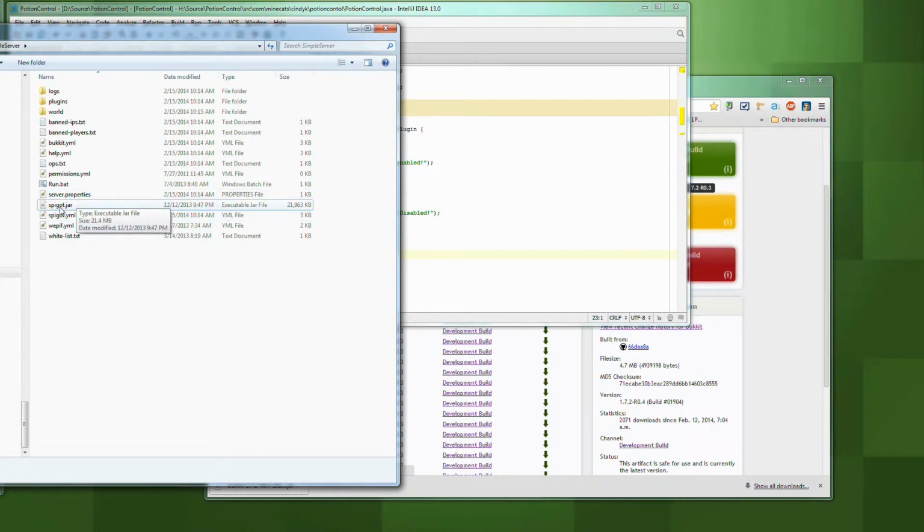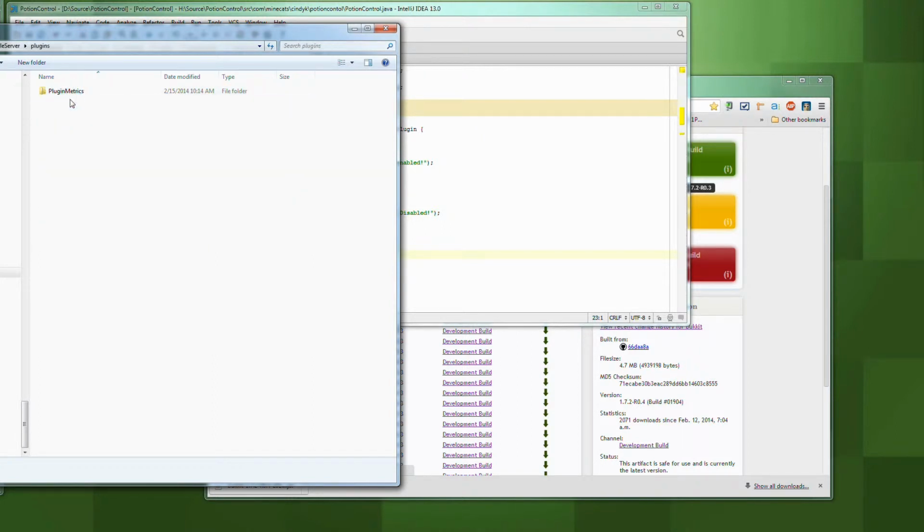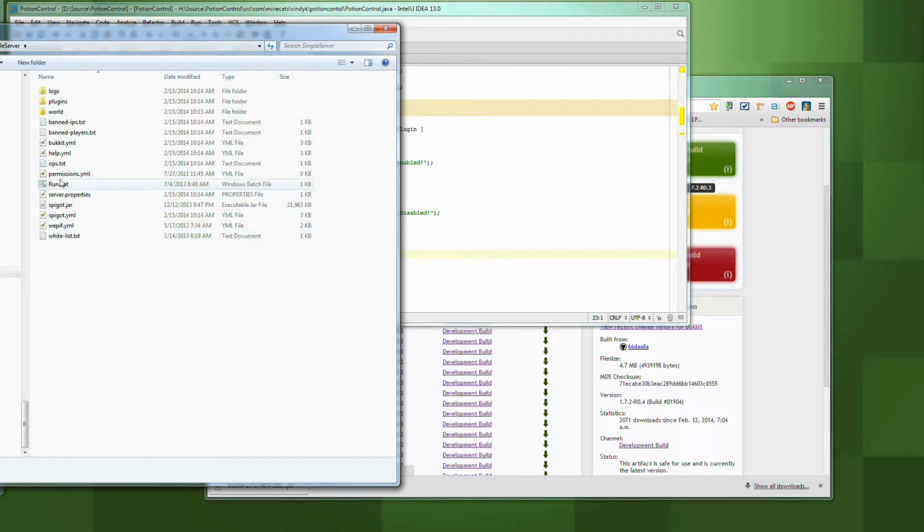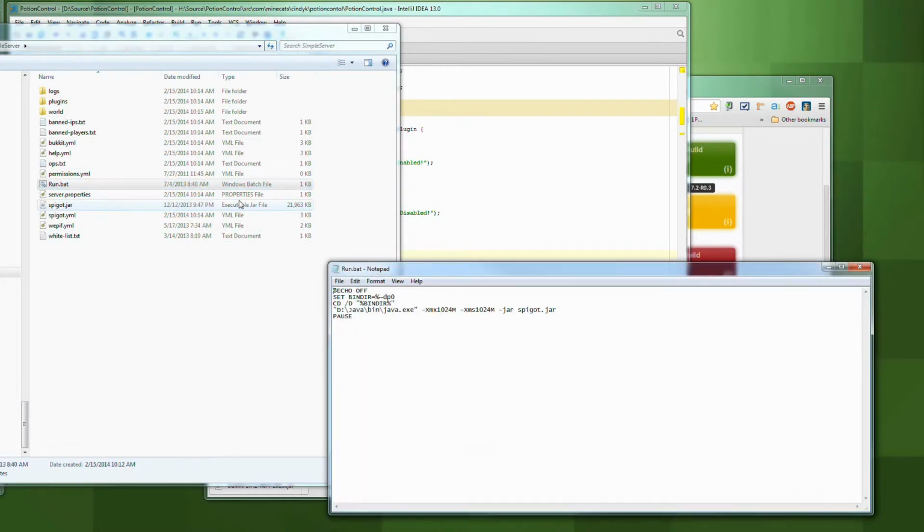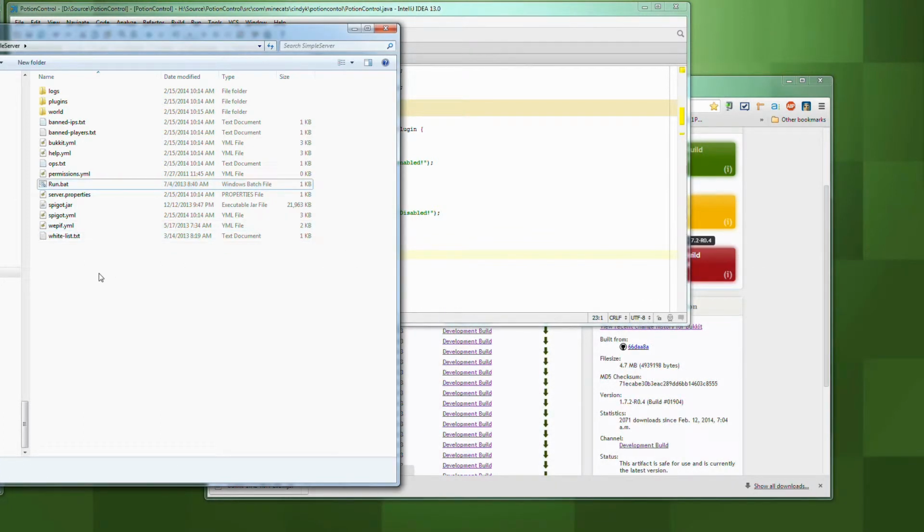CraftBukkit, Spigot, as long as it's the right version, you should be fine. There's not much in here, just plugin metrics. I just generated this world, so there's not much to see. I use run.bat, which has the command to start. Of course, on a Linux server, this would be a shell script instead, but this is my Windows box, so there you go.